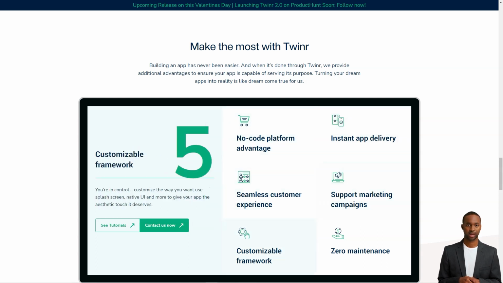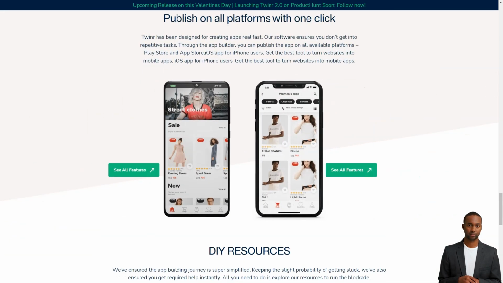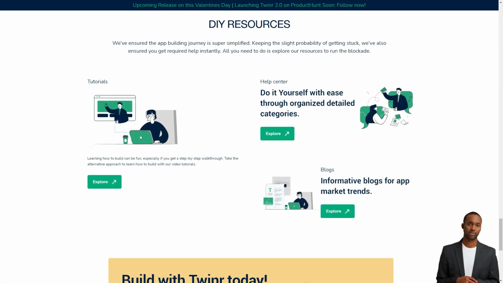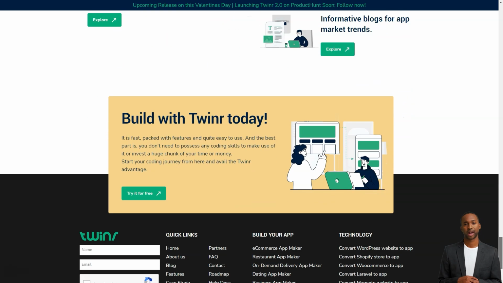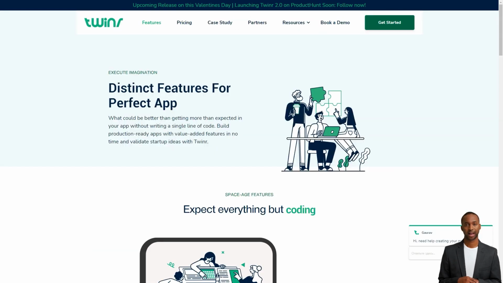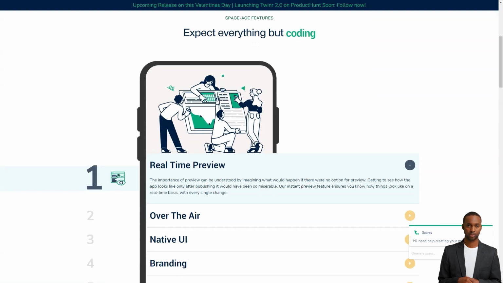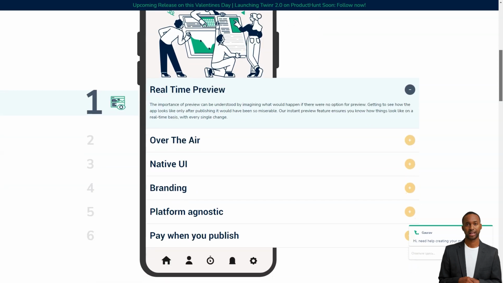The platform is designed to help entrepreneurs avoid technical problems and capitalize on the growth of mobile apps. And before you even sign up for a plan, Tweener offers a free demo so you can get a feel for the platform and see if it's the right fit for you. When you're ready to commit, you can choose from one of their plans and start creating your app.